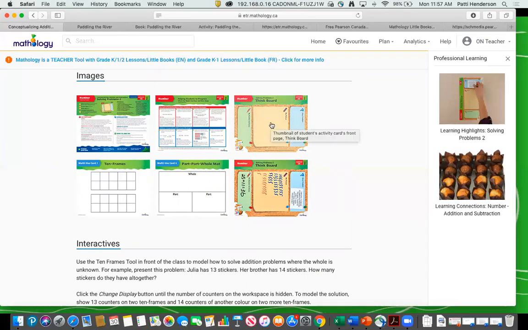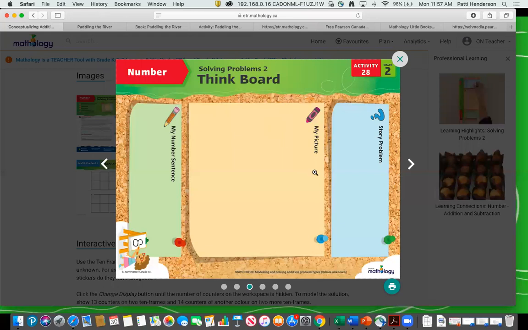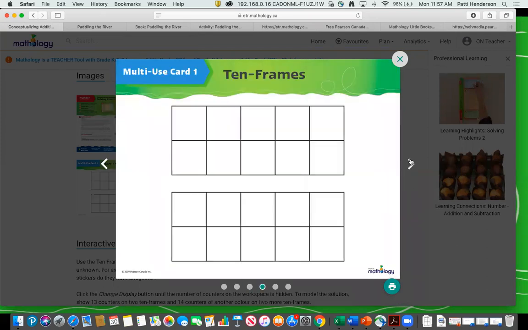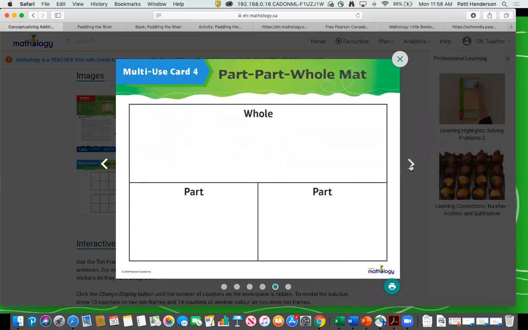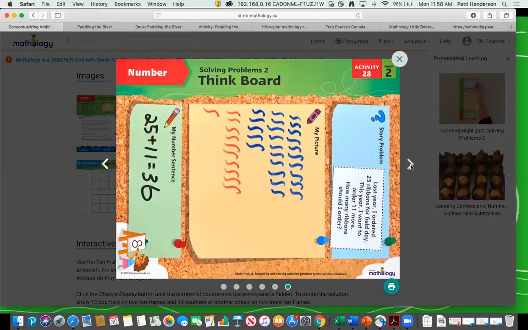I'm going to click on the student piece here that you can take a look at, but you can also print. And so if you want to share this with students at home, you have a print version here, as well as really handy math tools such as 10 frames and that part whole math. We've also shown you what a completed activity looks like, which is really helpful for both teachers and parents as well.